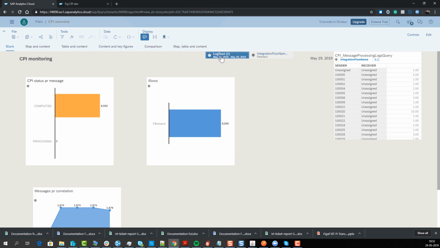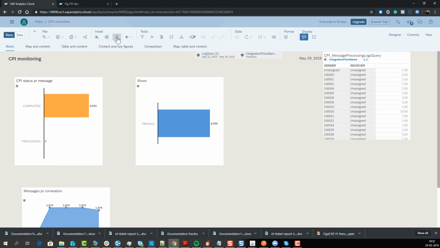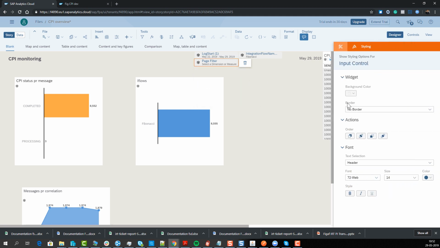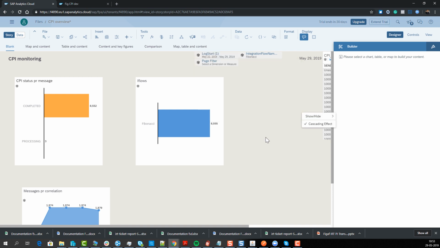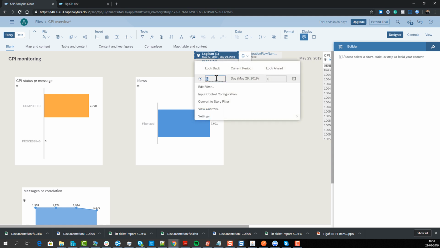Here I've created a filter. So you go into edit, you can then select add input control, and it will create this one in the designer. You can specify what it's for. For instance, we have this input control for a specific period to look at. So we can select how many days, and that is then affecting all query data in the page. So let's just set it back.